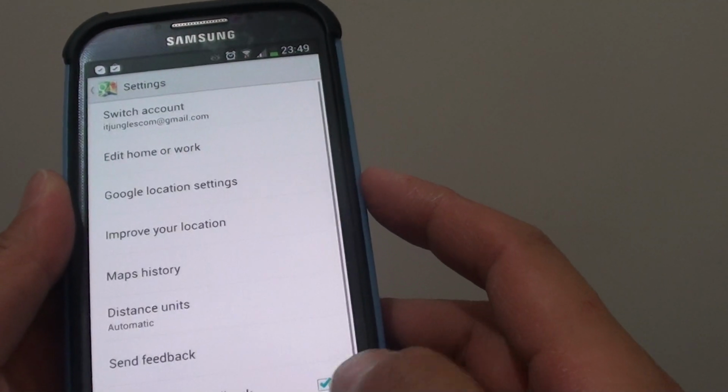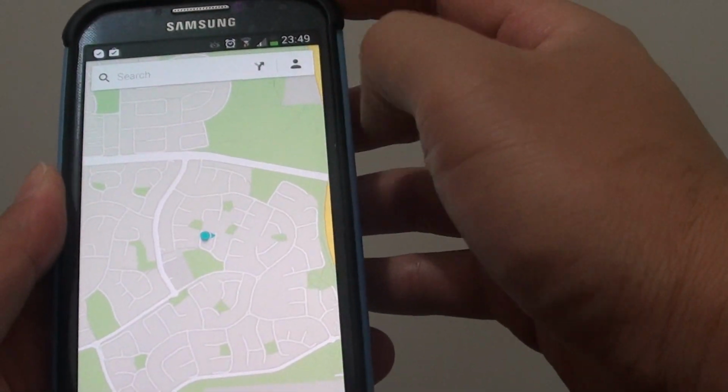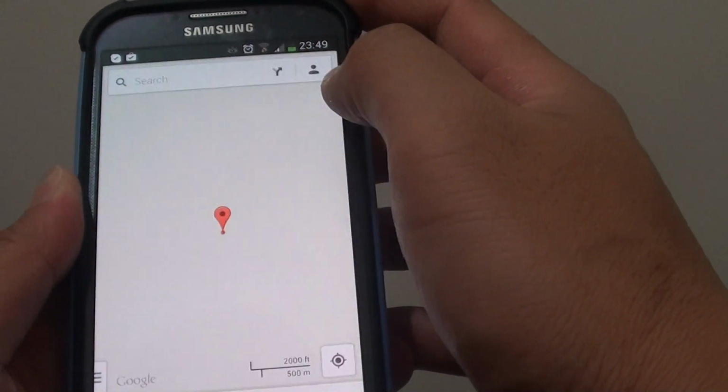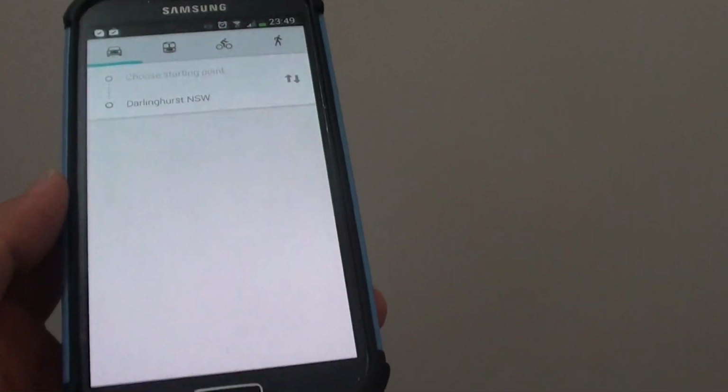From now on, when you want to quickly go back home or go back to your work office, simply tap on the person icon and tap on home, and this will allow you to quickly navigate back home.